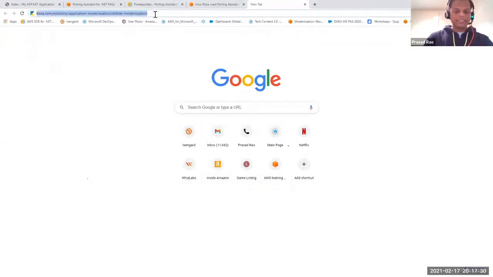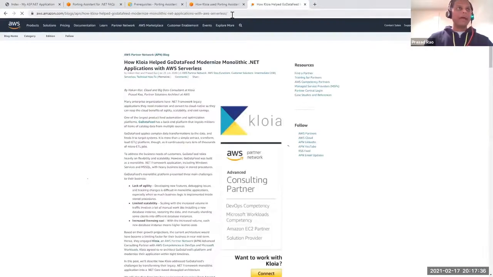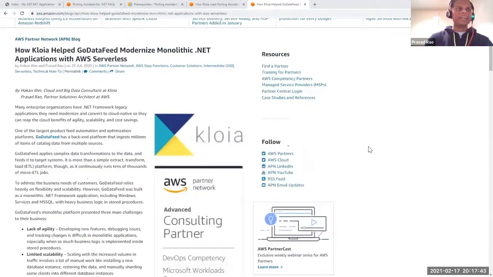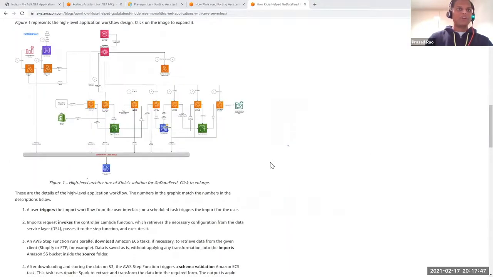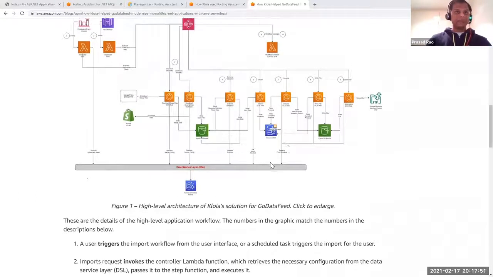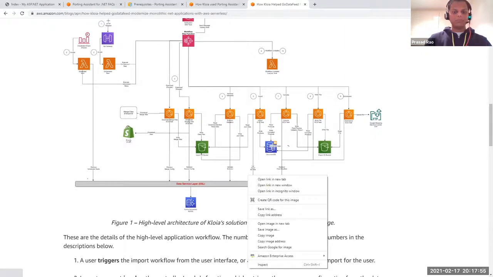I'll show another case study. That's the best way, which is for GoData. GoData has a similar monolithic application, and we were able to modernize it using AWS Lambda and containers. And if you see the architecture, it uses Step Functions for orchestration. It's pretty complex, and we can't go through this right now. You're looking at the time also, but yeah, go through this. I'm going to paste this in the chat window right now.